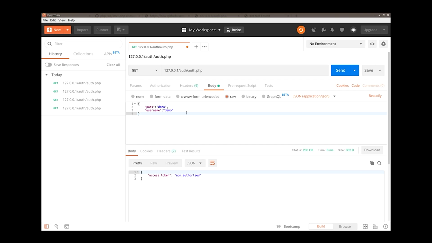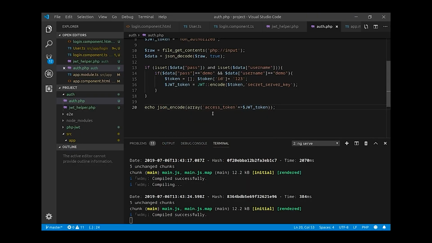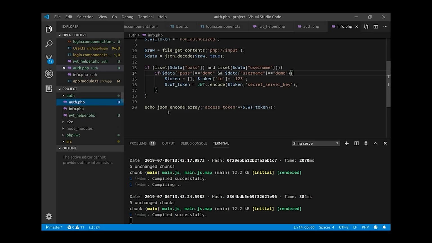order to authorize ourselves in front of a third-party service. So we'll create such a utility function, and we'll call it info.php, where we will be checking if the user has right access with the provided token. So let's go to our project, and here we'll create another new file. It will be called info.php.